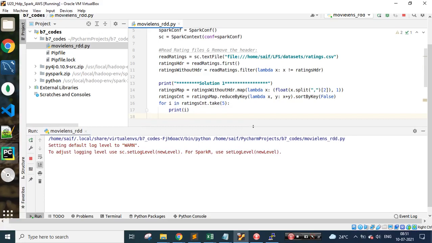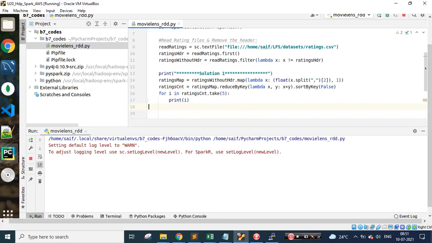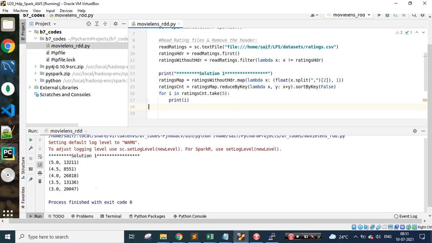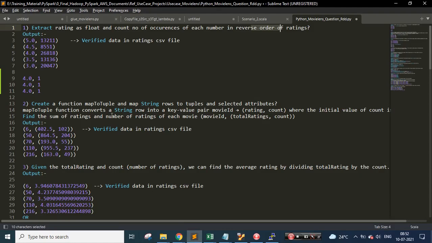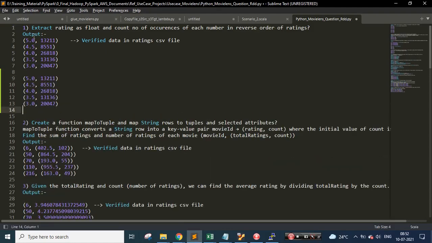Okay, so let the output come, and then again I'll explain the data, because if you understand the data and flow, hopefully it will get stuck in your mind. Let me copy this, Control C. Let me come over here and we'll verify the data. Hopefully the data should be correct. So if you see 5.0, the count is 13,200. We are getting that. For 3.5, we are getting 13,136. So we are getting the output for the first one.